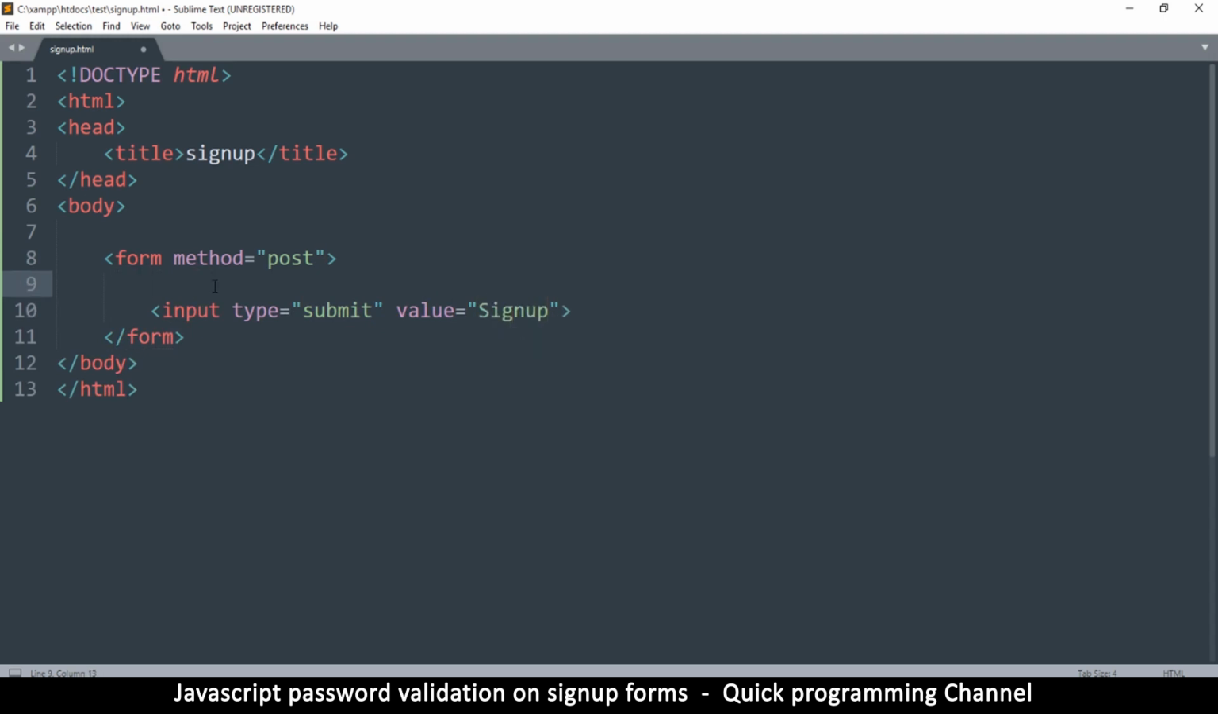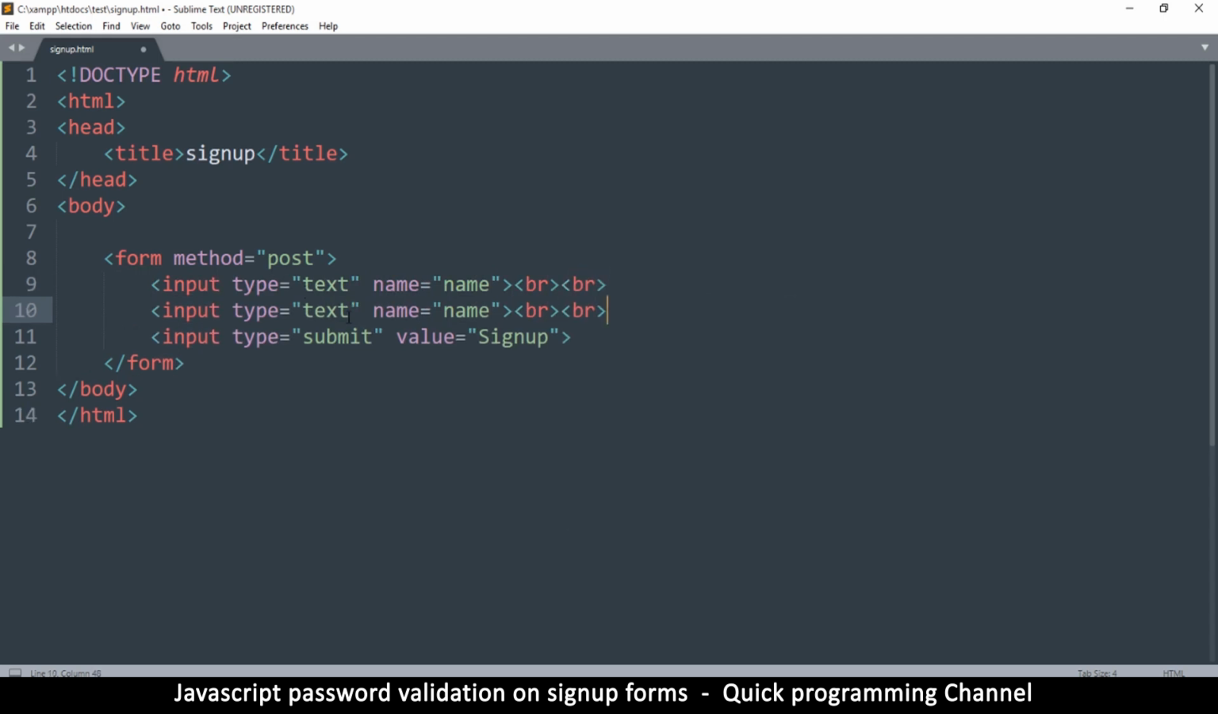And then let me put two inputs here. The first one is of type text, of course, for the name, and the name is name. These things don't really matter. I'll put a break tag here because they're just for demonstrative purposes. I will duplicate this line, and this one is password, like this, and the name obviously will be password.